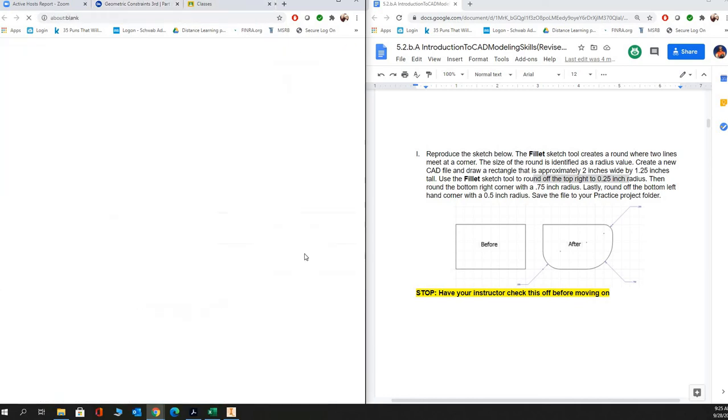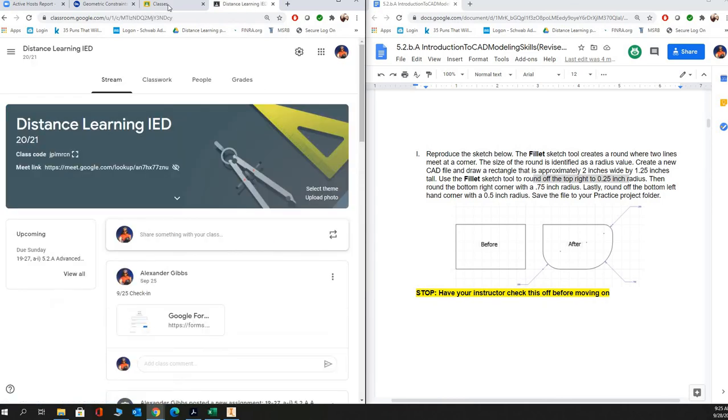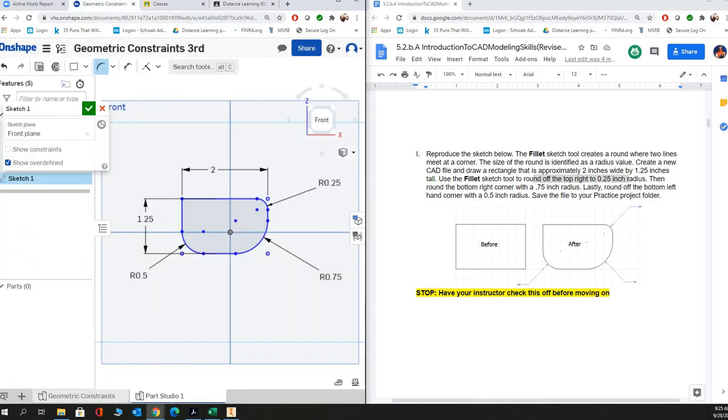Okay, so what does the assignment tell you to name it? Let's take a look. Oh, I actually already have this up on another page. The assignment name is the Fillet block. So we're going to rename it, call it the Fillet block.